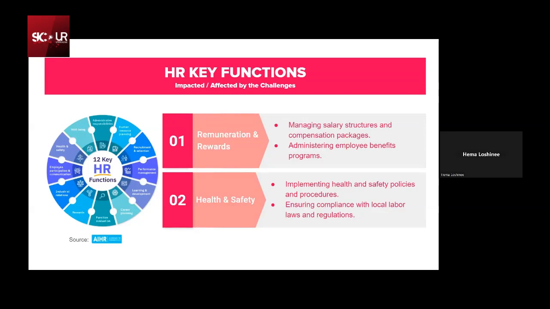All right. So with those challenges, the HR key functions that we're going to talk about are two key functions, which are remuneration and also health and safety. When it comes to remuneration, Foodpanda used to take a higher cut in terms of pay. For every delivery that is made, the payment is divided into the Foodpanda rider's part and also the company's part. So they were taking more of a cut, and less of a cut went to the riders.